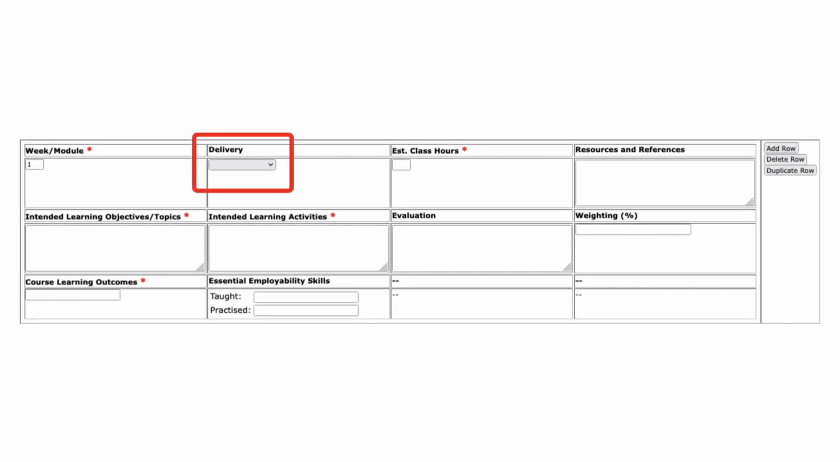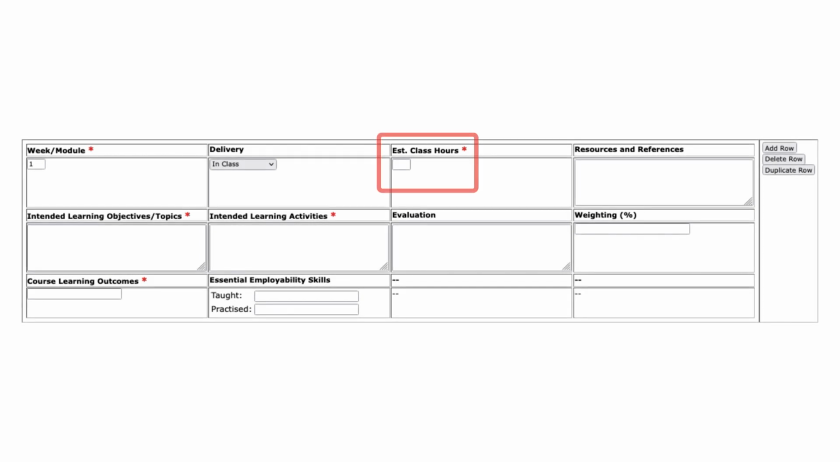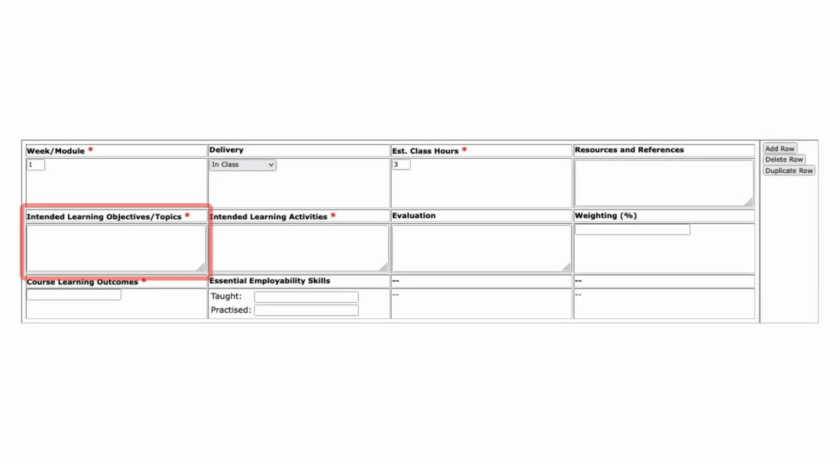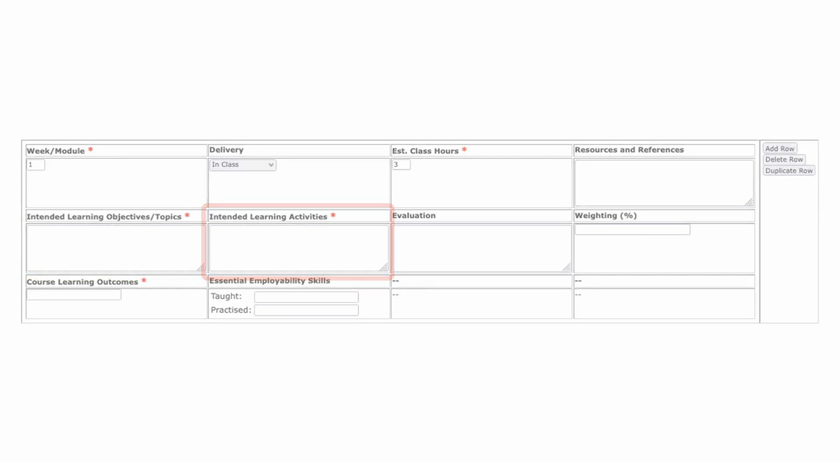Next, using the pull-down menu in the delivery cell, select the method being used for that week. Input the number of hours for the delivery for that week. Again, please use only whole numbers. Input the weekly intended learning objectives/topics, and then the weekly intended learning activities.